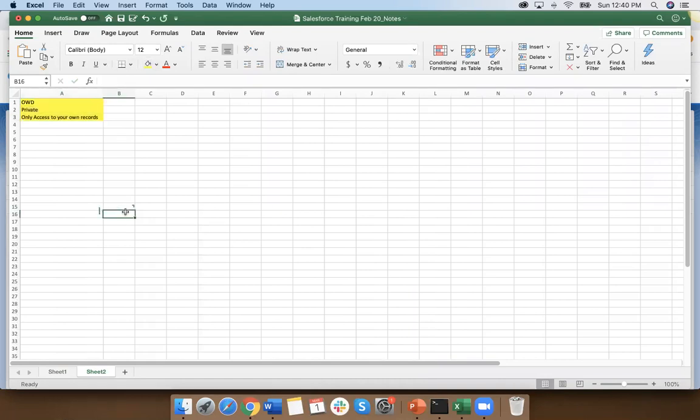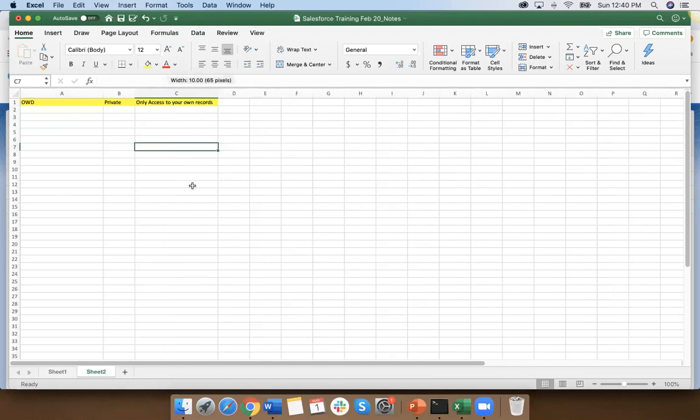No. So what it means, we go in OWD setting, and let's do it like this. In OWD setting, I make it private. And what does it really mean? It means that everybody has access to their own records. So if you have 10 people, everybody creating whatever record, they have access to their own records. Now, what they can do with their own records is a separate discussion.